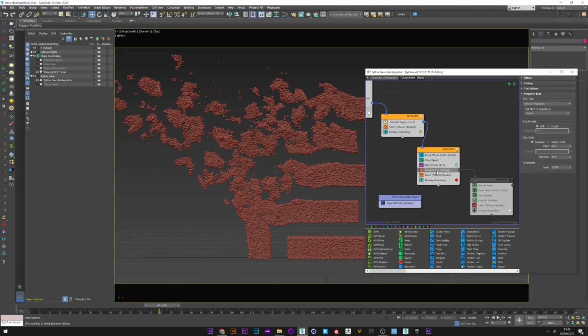For that, I create a property test. I set the type to velocity magnitude, greater. And I will put, for example, a value of 60. That is to say that any speed value above 60 will be automatically activated for the next event. I will now activate everything. And nothing happened because the value of 60 is too high for the moment.